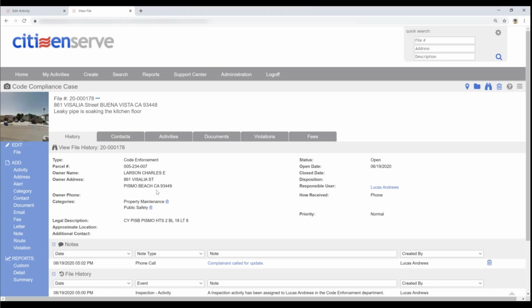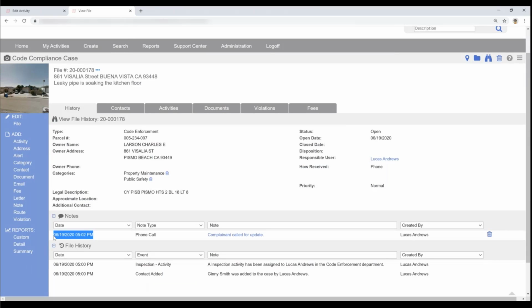This one has a couple of details. These details are all the same, right? It's all the same address information. But here was an update made on 6/19 where the complainant is still calling for an update. So we have got maybe a frequent complainer putting in multiple requests. So let's merge these files.